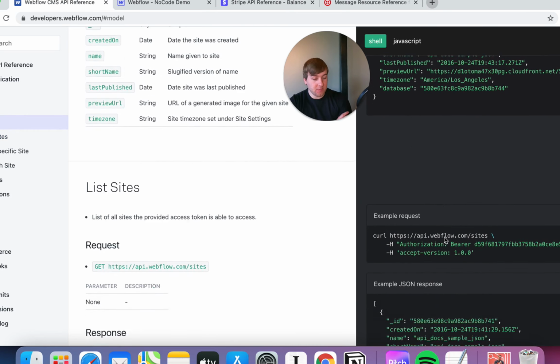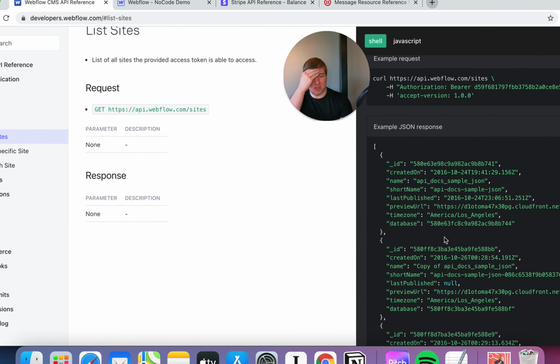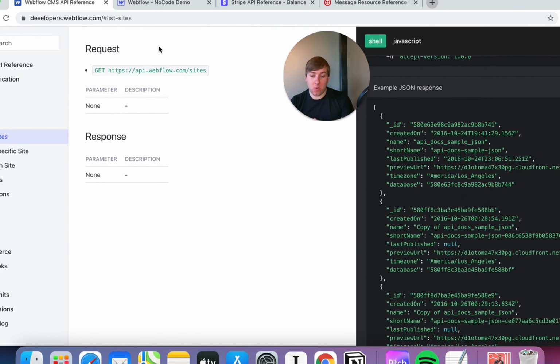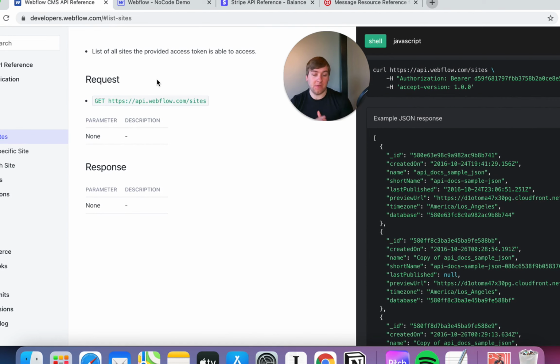And if you're ever looking at that going, what the hell is a last published date? Just scroll up to here, because it's going to tell you it's the date the site was last published. So that's kind of how that works. So if you want to just get a list of all of the specific sites, then that's how you do it. And that is importantly going to give you the unique ID.